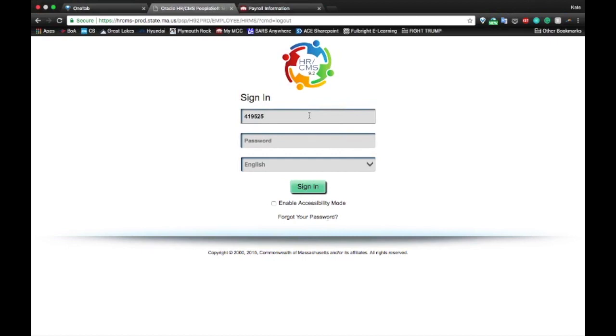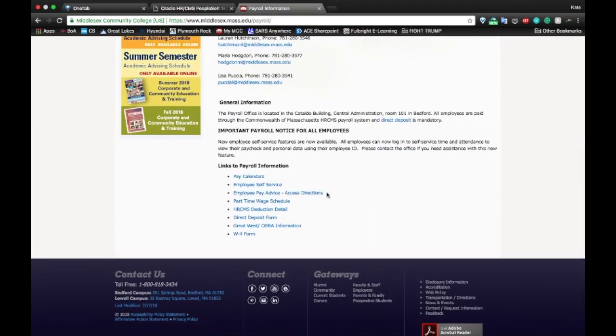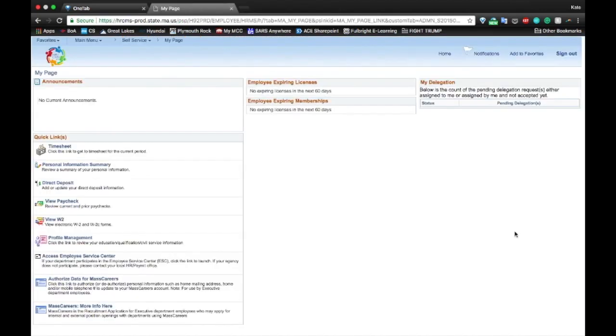For new employees, or if you have never logged on to the employee self-service before, the default password can be found on the MCC payroll website, middlesex.mass.edu/payroll. Scroll to the bottom of the page where you will find a link to Employee Pay Advice Access Directions. Follow the directions to log on. You'll be asked to change your password immediately and may have to log in again before you can get to the main menu. Once you are logged on, you will see a main page like this one.